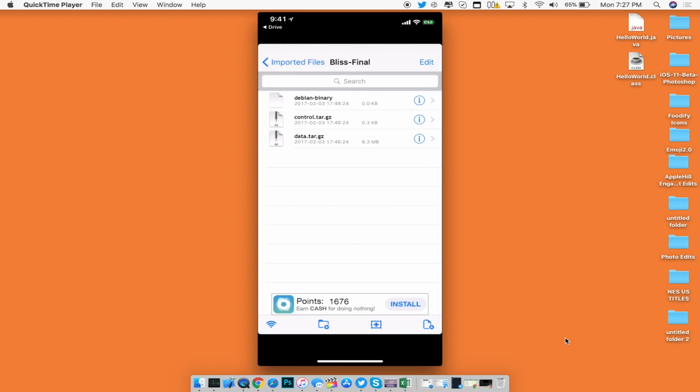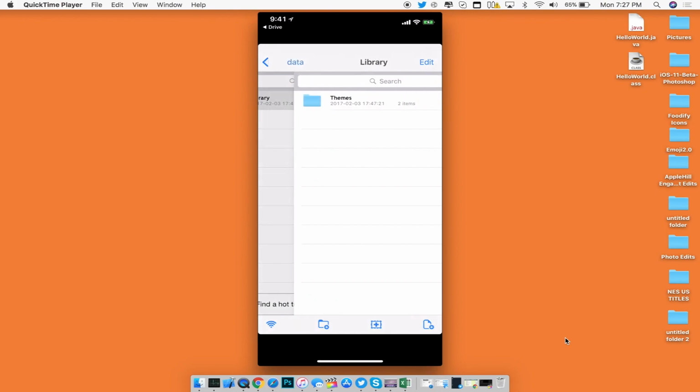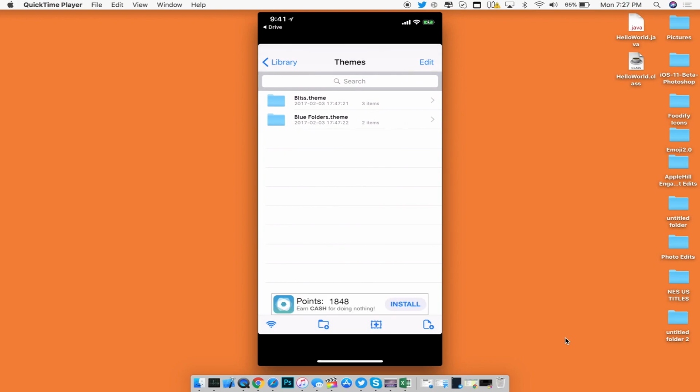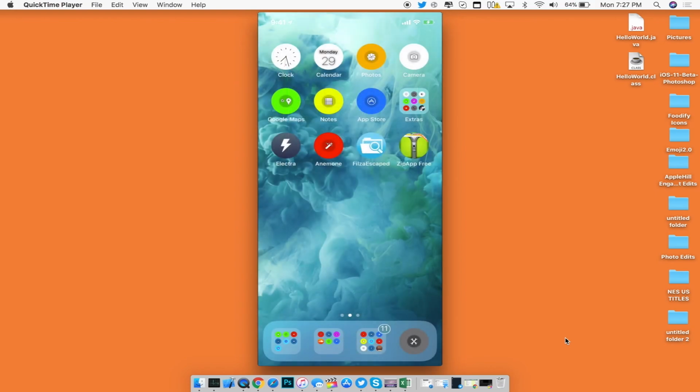Click it open, and then you will see a couple of .tar files. You want to click on the data.tar.gz, click on that one and then unarchive it. Then you will see a data file. Click on there, click on Library, click on Themes, and then you will see what the theme actually has installed for you. For my theme, for example, I have the Bliss application, which basically has all the themes of all the applications, as well as another Blue Folders .theme. So from here, once you are there, you are good to go.